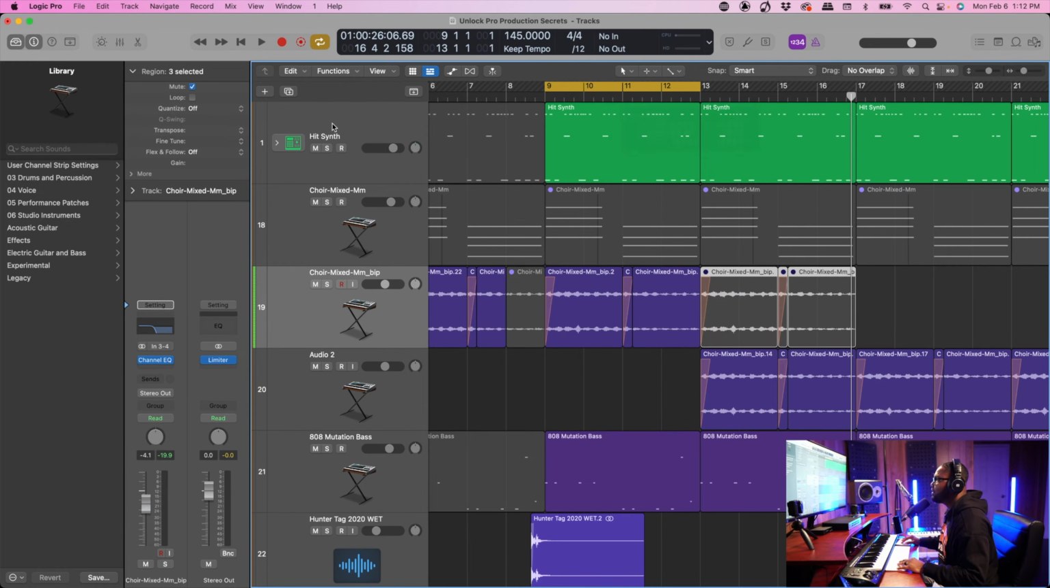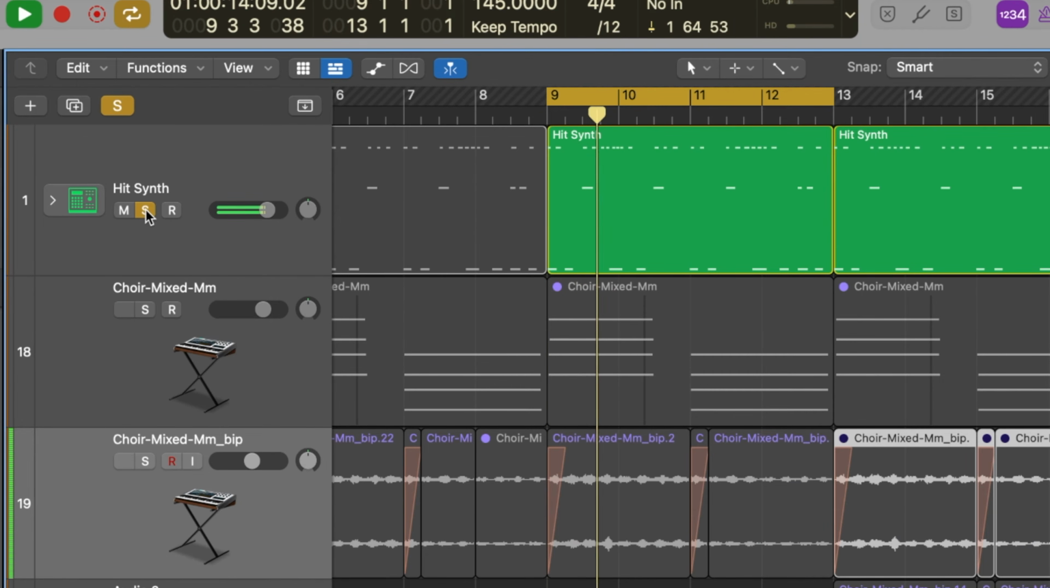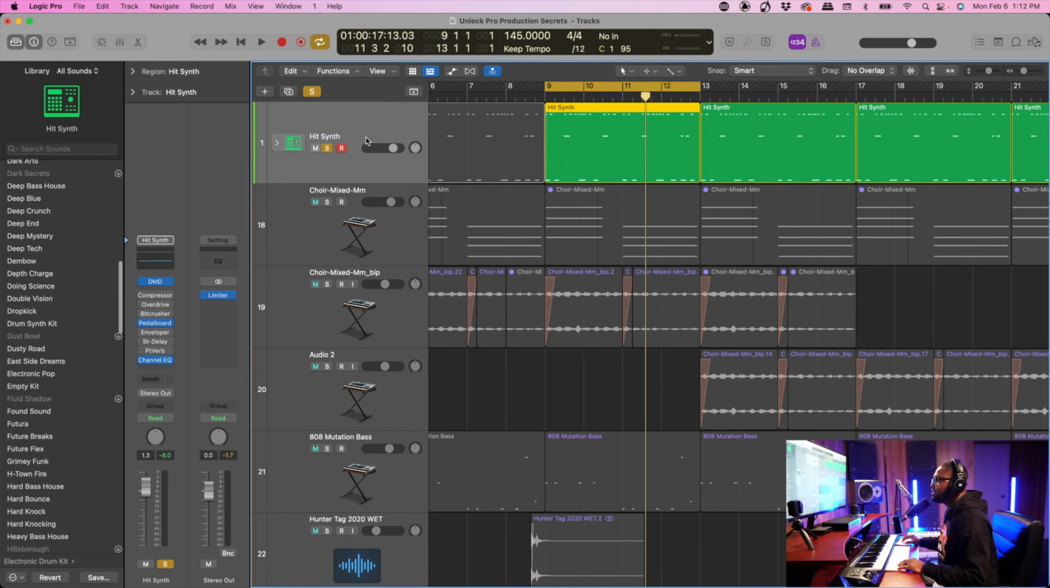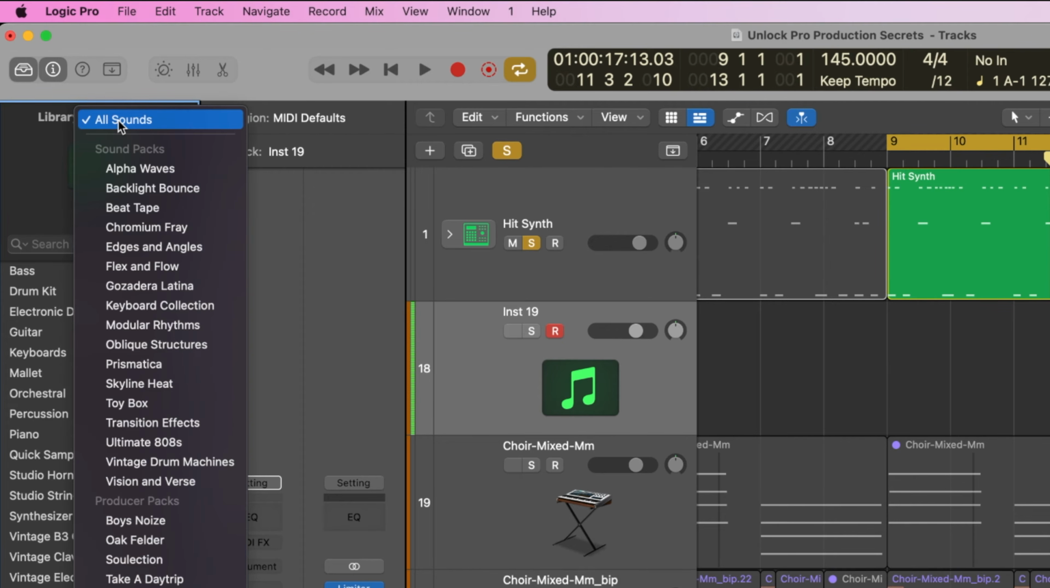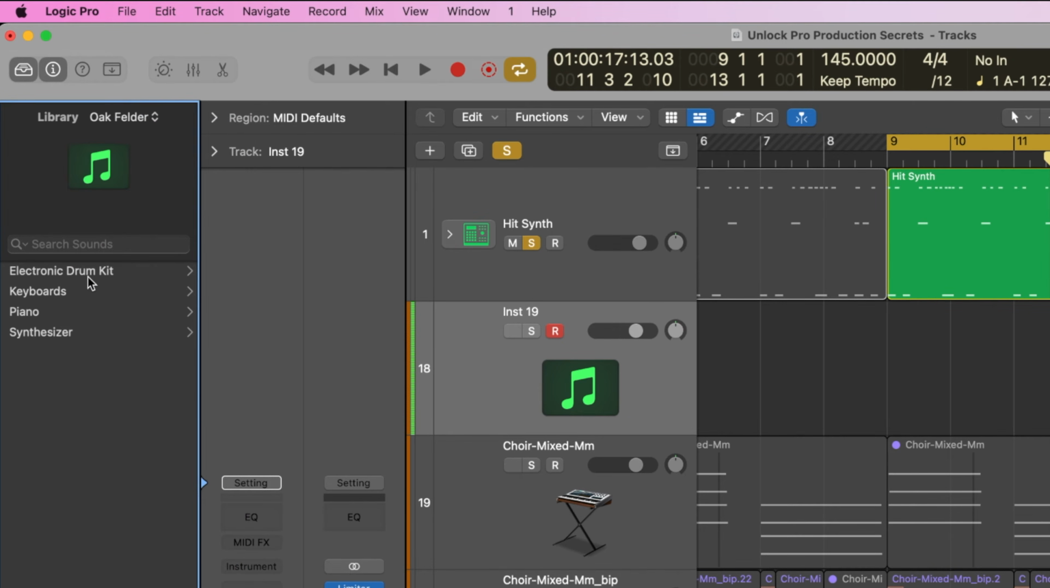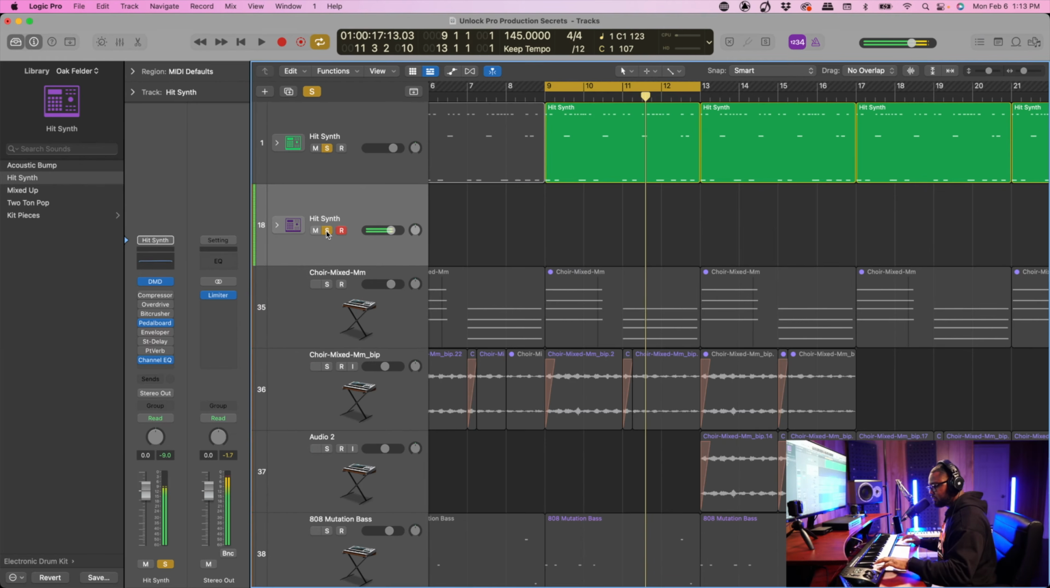Where did these drums come from? Logic Pro producer kits, and how you can access this is come over here to where it says library, all sounds. And then I used the Oak Felder producer kit, and I used, let's come over here to the electronic drum kits, and then here it is, hit synth.